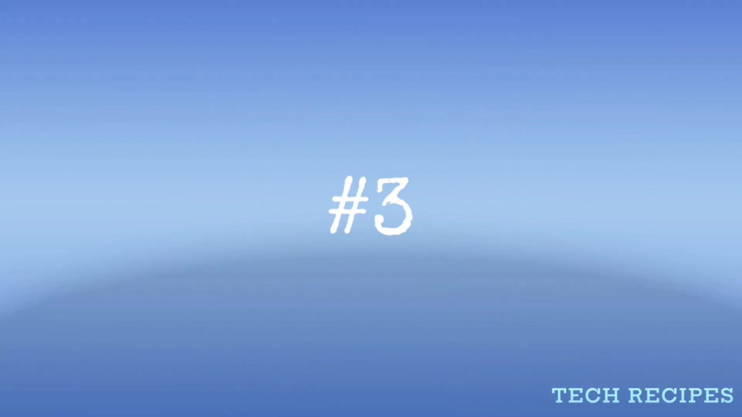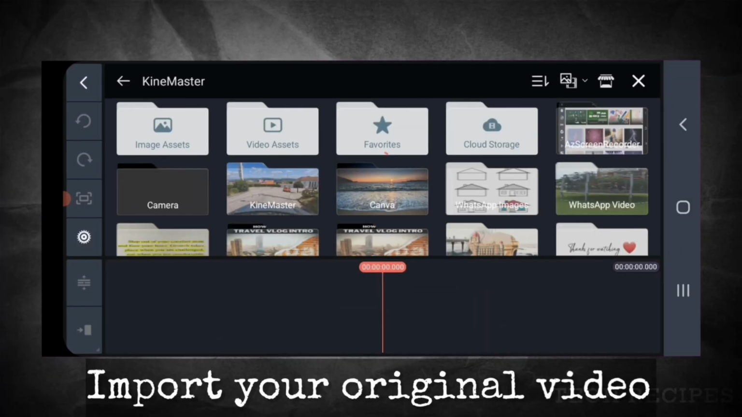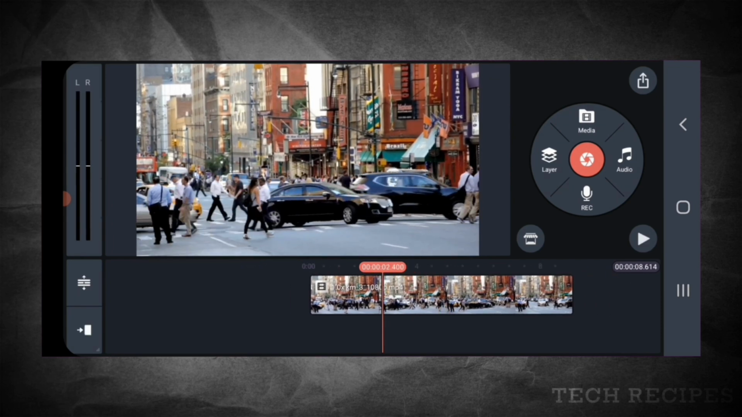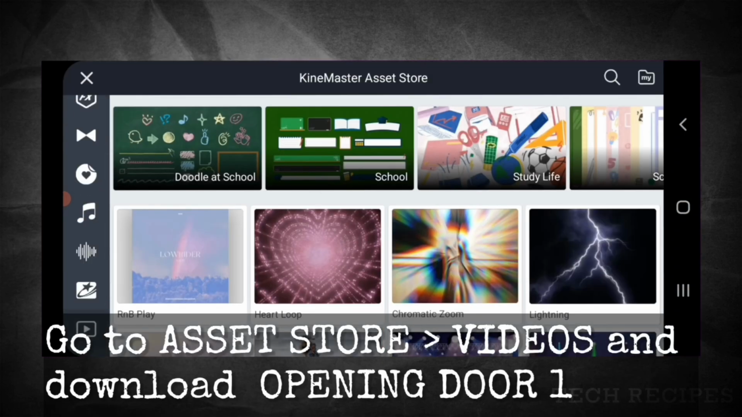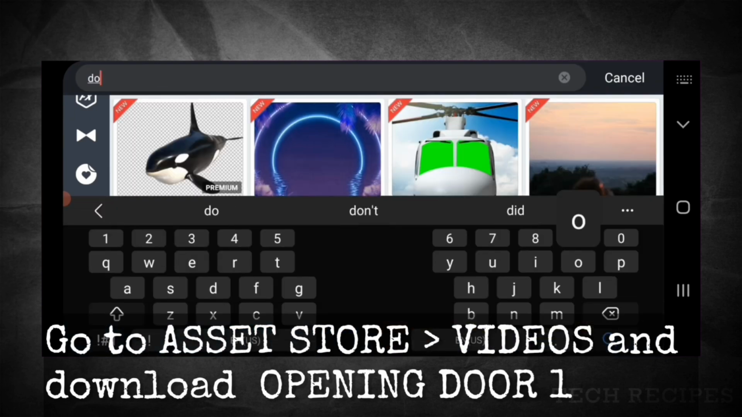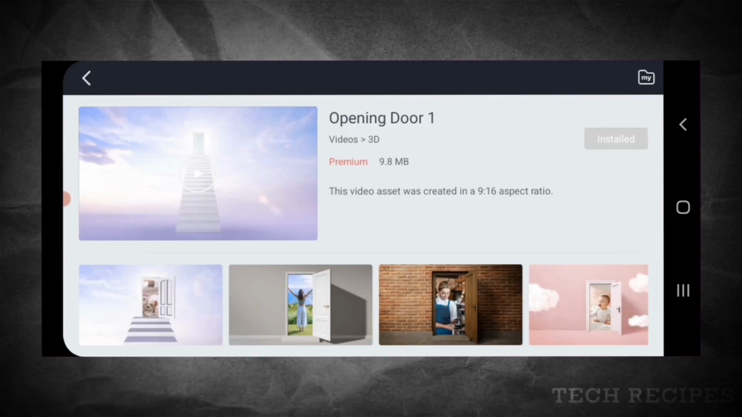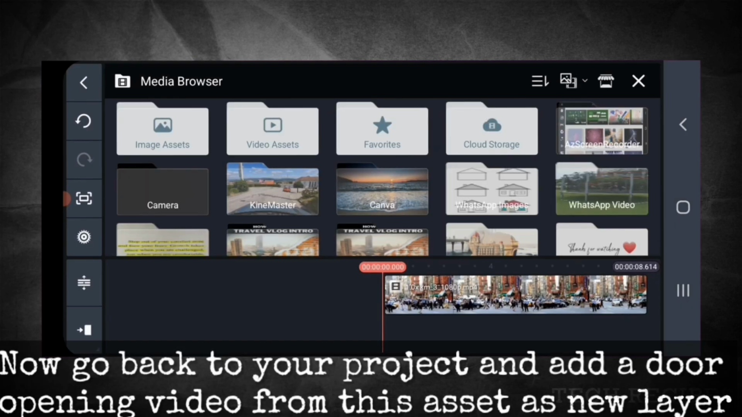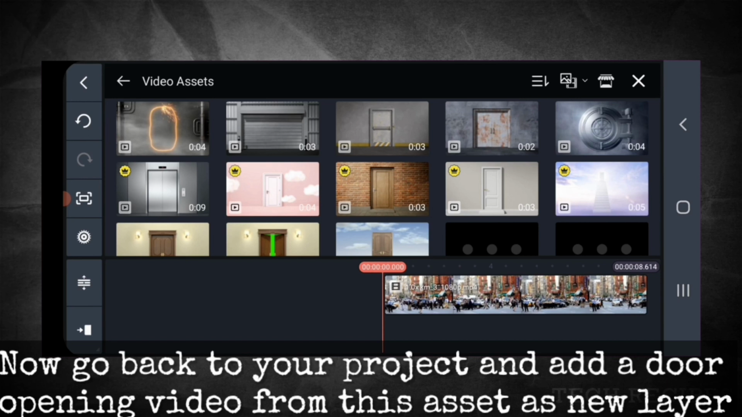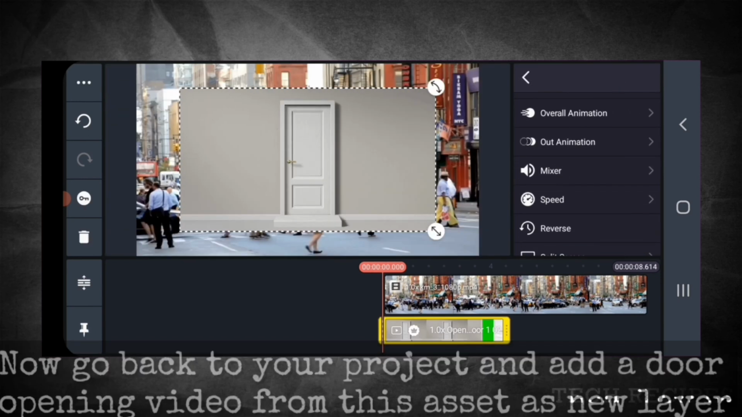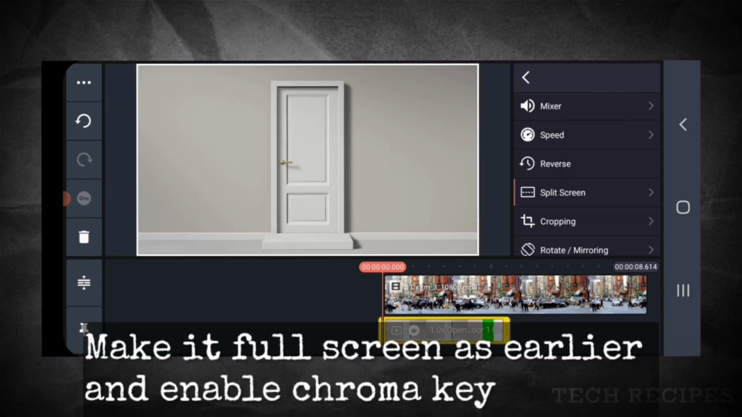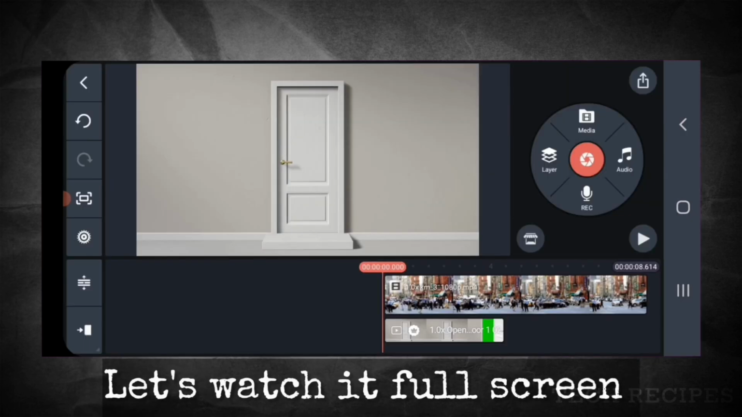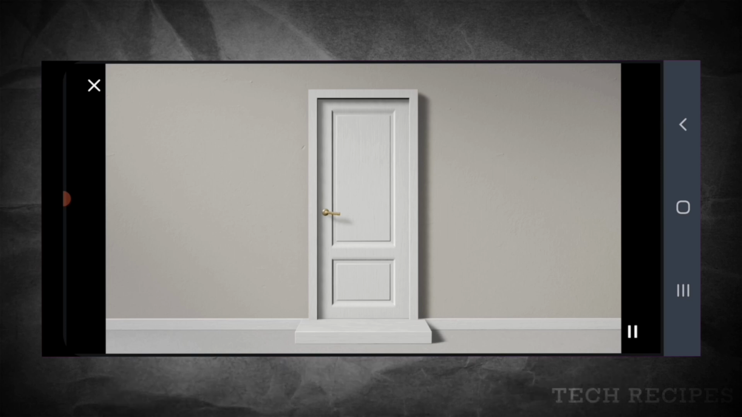Example 3. Import your original video. Now go to Asset Store, download asset, opening door 1. Now again go back to your project and add a door opening video from this asset as new layer. Make it full screen as earlier and enable Chroma Key. Let's watch it full screen.